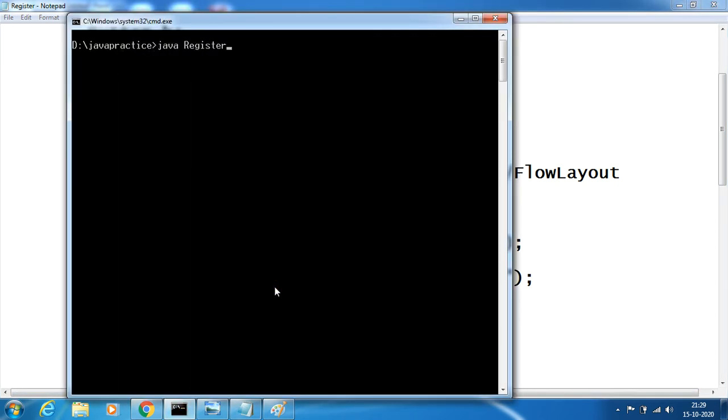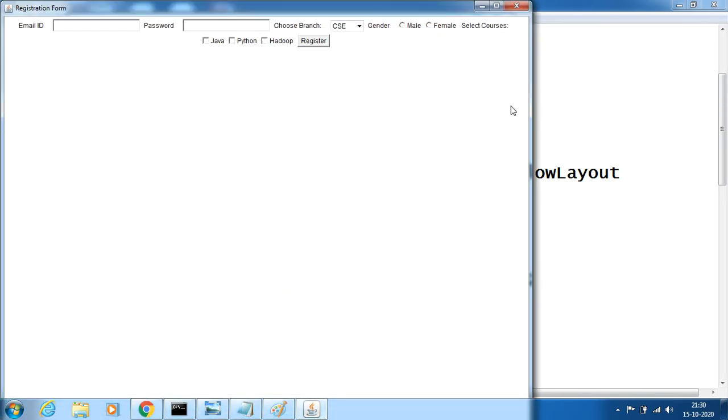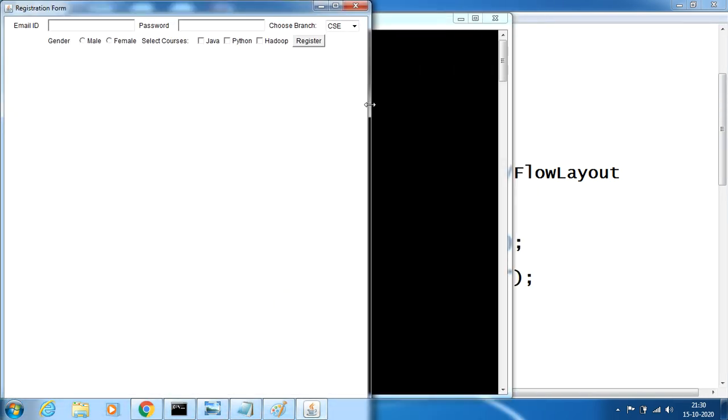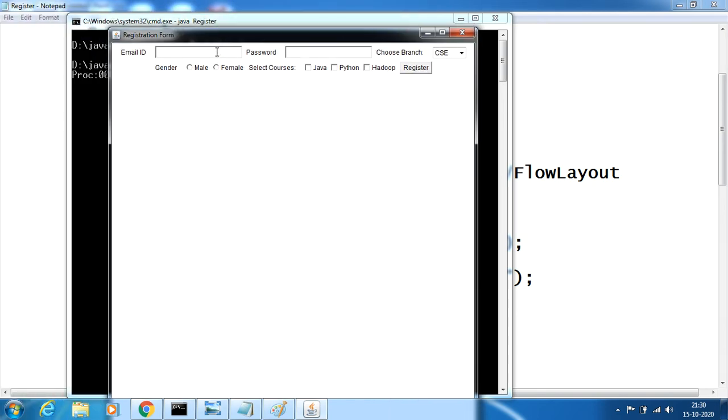Flow layout arranges the components in a flow manner. Now observe this. So we have an email ID to enter, say example@gmail.com, and a password, something. Currently we are showing the password. We can even hide that. Branch, we can choose the branch like this, say EC. Gender, either male or female. We can choose only one of them because we have kept these two inside a CBZ, that is a checkbox group.